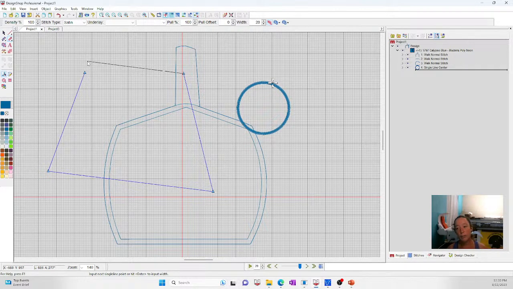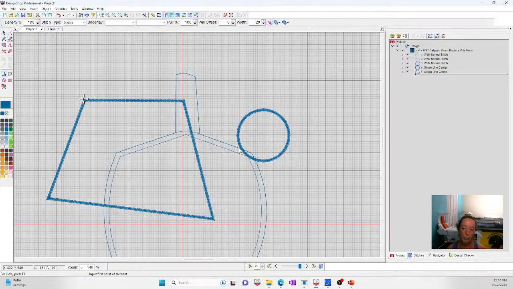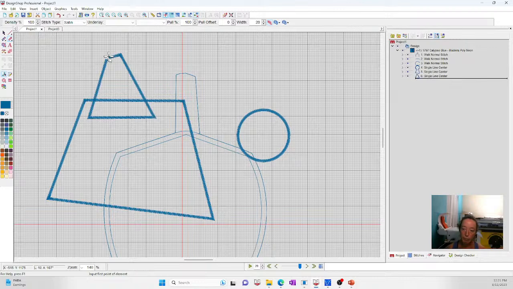If I hold Shift, rather than clicking on that to close it, if I hold Shift Enter, it will close it exactly and make those points line up. Now I have a perfectly closed shape. So Shift Enter will close it for you, so you don't have to worry about clicking close. There is a threshold, and Scott will know it. Me, I just don't pay much attention to it.